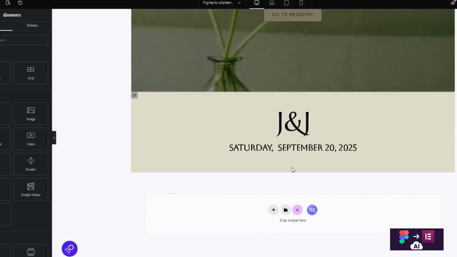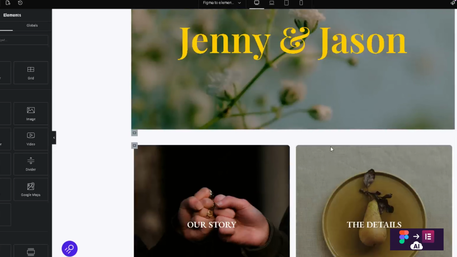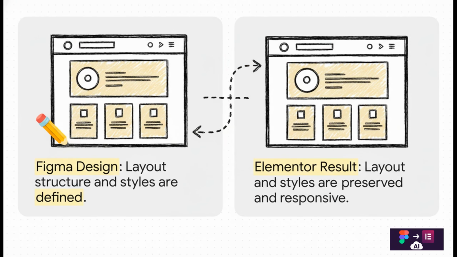And I want to be clear, this is not just a screenshot, it's a real Elementor page with containers and widgets and buttons, all ready for you to go in and edit. I mean, you look at them side by side, and the accuracy is just incredible. The layout's there, the styles, the fonts, it's all preserved. And get this, it even builds it to be responsive from the get-go. This is what saves you all that time. It gets you like 95% of the way to the finish line instantly.